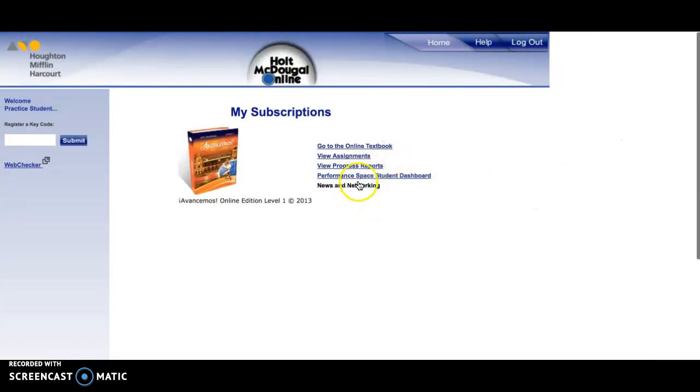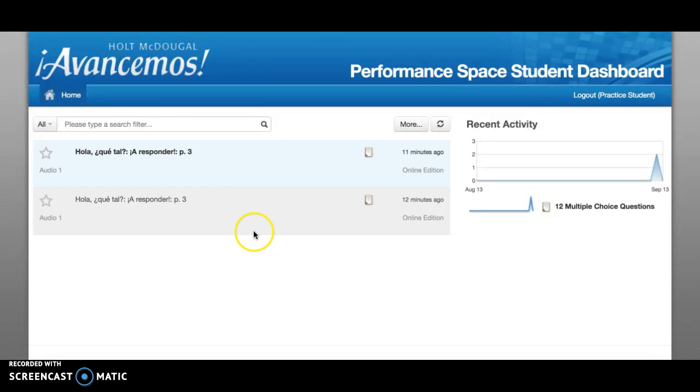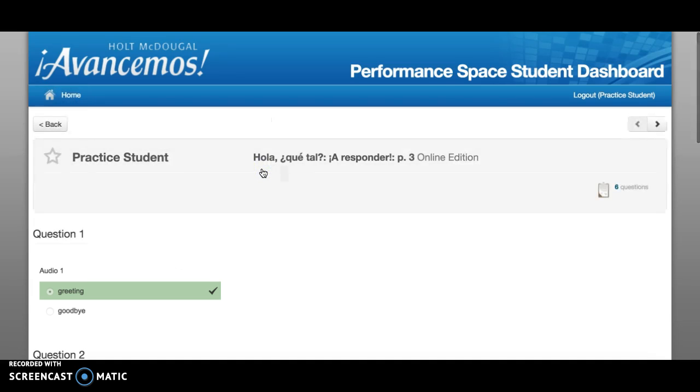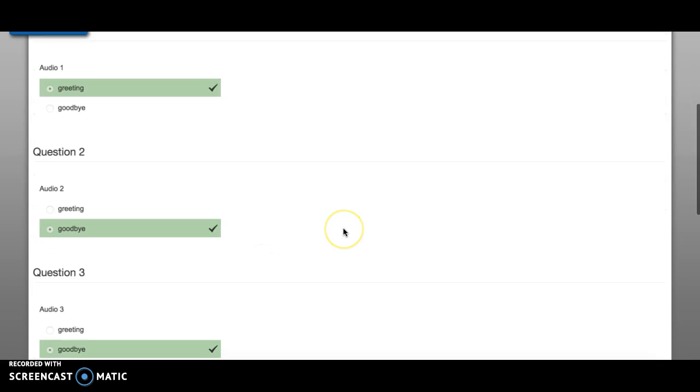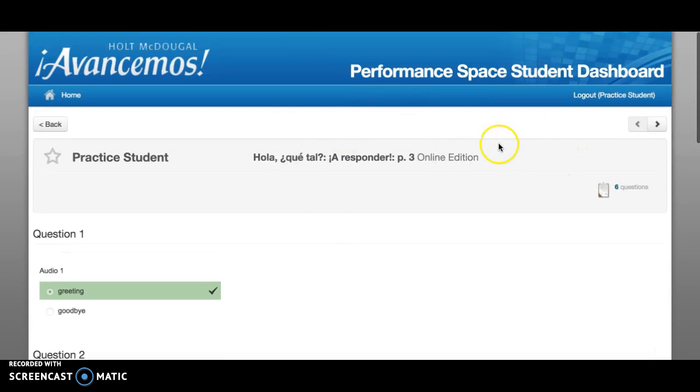And you will go to Performance Space Student Dashboard. This opens up a new window, and you can see I had 2 attempts with this one, and I can click on it, and it shows me my answers and how I did. And that is how you use our textbook.